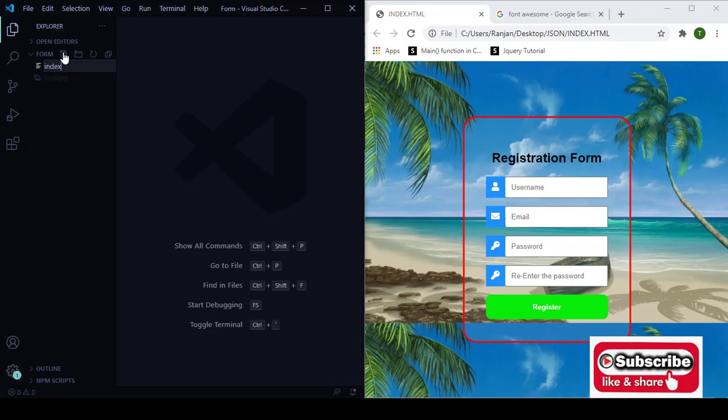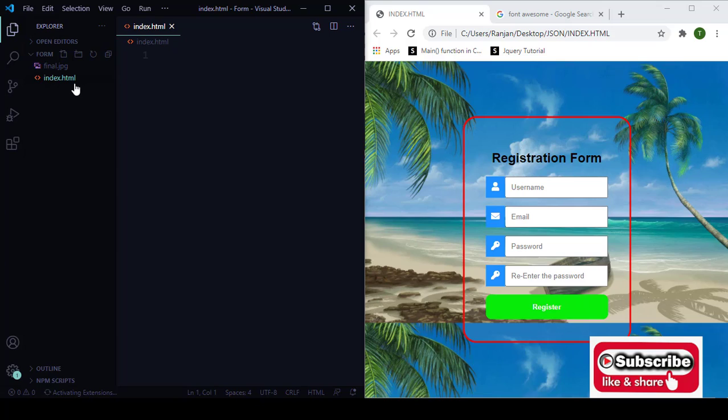Let me name it index.html. Then click enter. As you can see here, this index.html file has been created. Then I'm going to create another file for the styling, which is style.css. So this is my style.css, this is my index.html. Let me open my index.html.